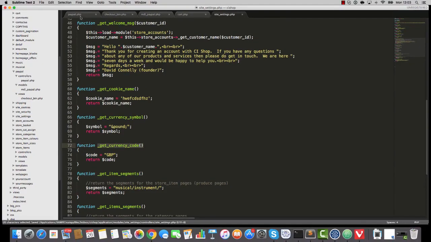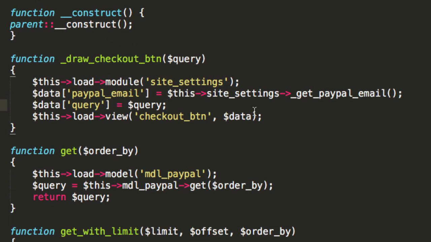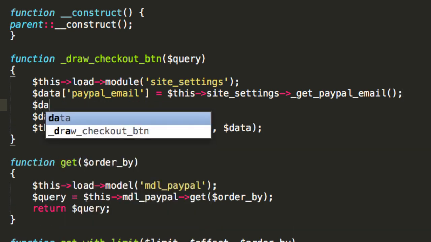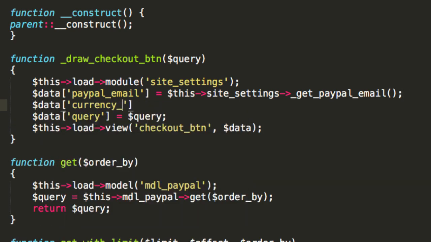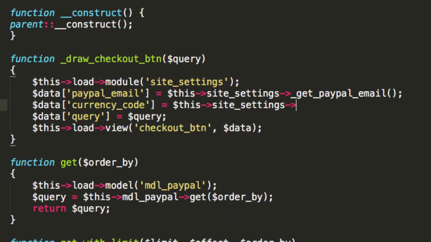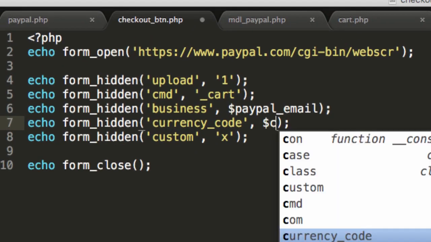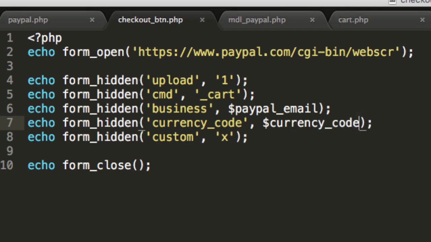So back over to the PayPal module here, and I'm just going to say data currency code equals this site settings get currency code. Okay, so if we go to this checkout button now, we can pass in our currency code and everything is fantasticola.